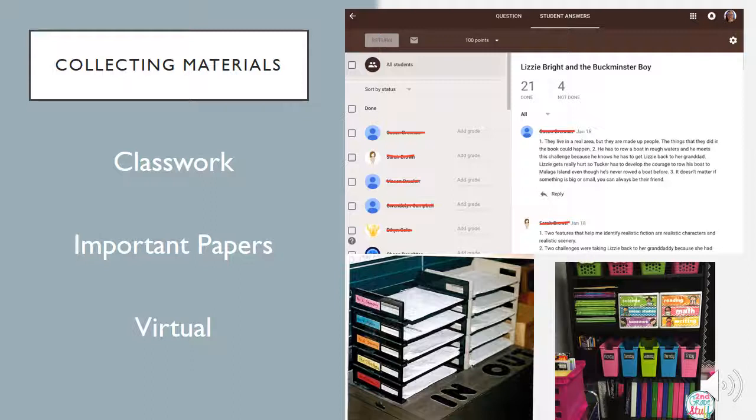Okay, collecting materials. You want to have a collection spot for papers to be collected for each subject area in the elementary classroom. Classroom helpers can be in charge of picking up papers from each student, or students can be required to turn papers in on their own. A helper can then paperclip the papers together by assignment.